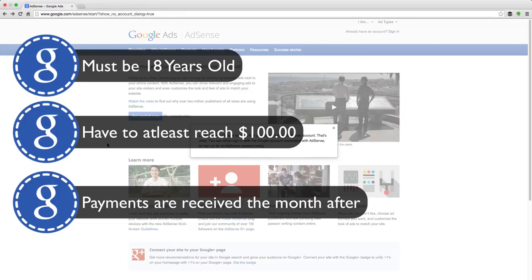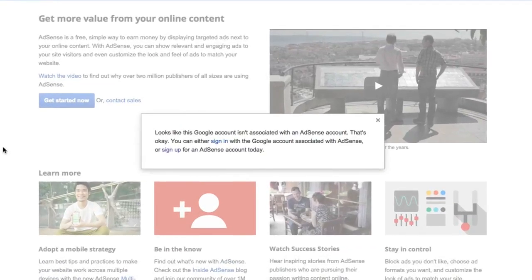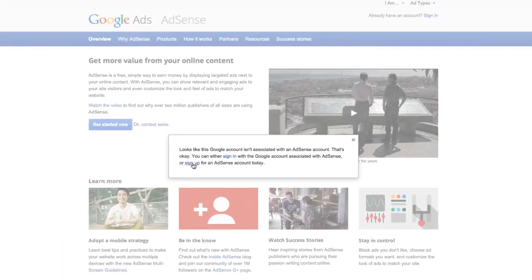So there are a few more things that I want to tell you as we go forward, but I did want to address those before we even get started. So as you see here, when you log into your Gmail account, and you have to have a Gmail account to do this, go to Gmail, then go to the AdSense homepage, which is AdSense.com, and then it'll pull this up for you. It'll say, looks like this Google account is not associated with a Google AdSense account. That's okay. You can either sign in with the Google account associated with AdSense or sign up. So obviously, if you're watching this video, you want to sign up. So click on sign up.